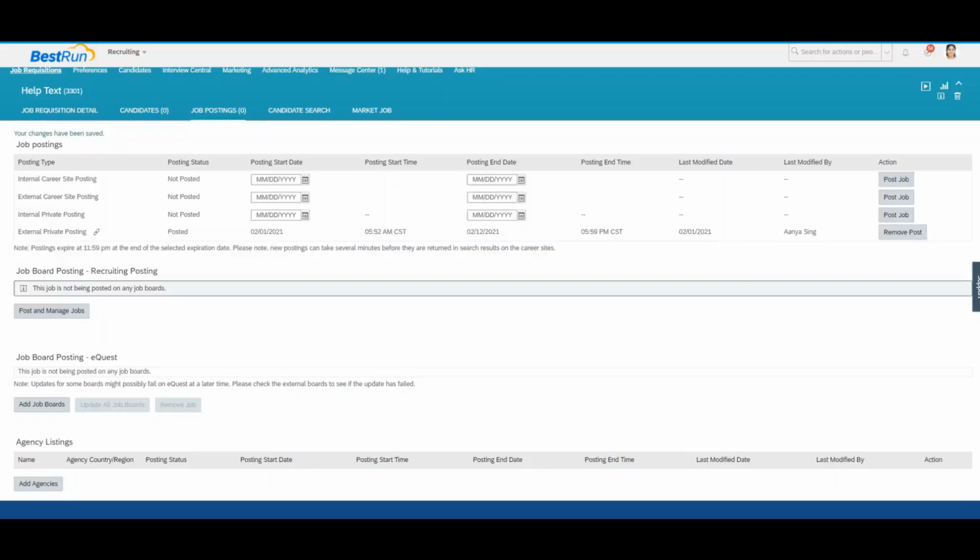We'll also post the job externally, not using private posting. So again, we'll select the date, and for this example, we will not set the posting end date, and we can post job.